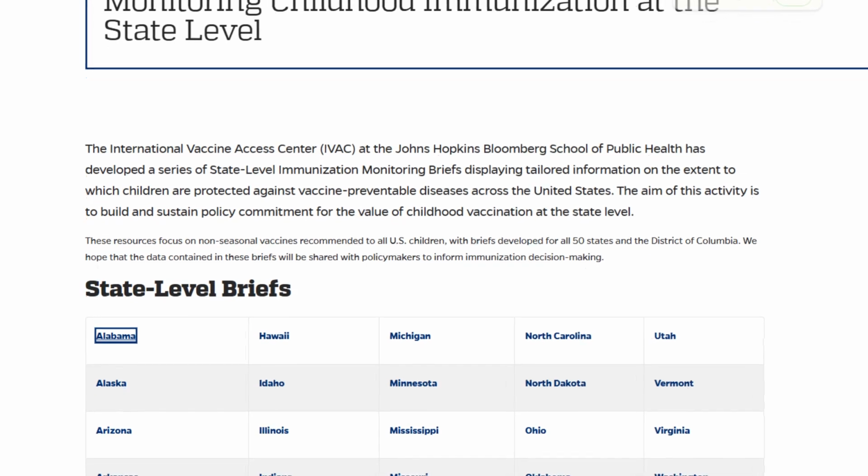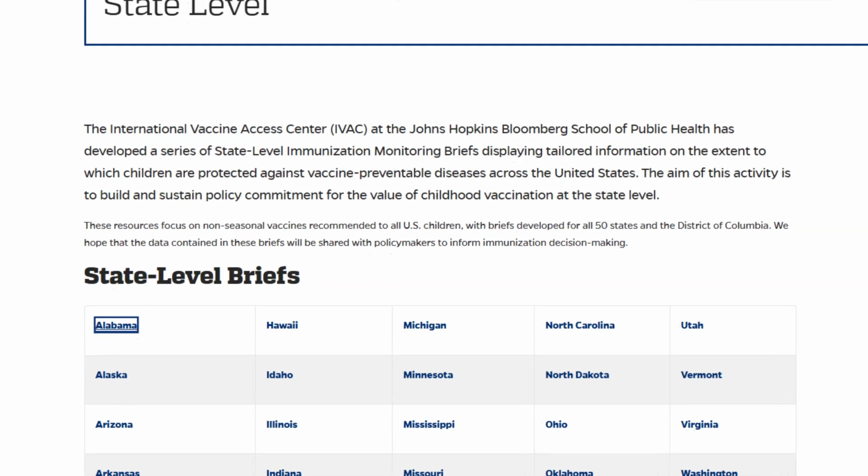We recently made some state-level briefs looking at immunization across the United States. We work with folks at the Johns Hopkins International Vaccine Access Center. One of the challenges that we have is that the text that we add to the reports needs to be dynamic. So for example, for some states, they'll be above a target, but other states will be below it. Let me show you what I mean.